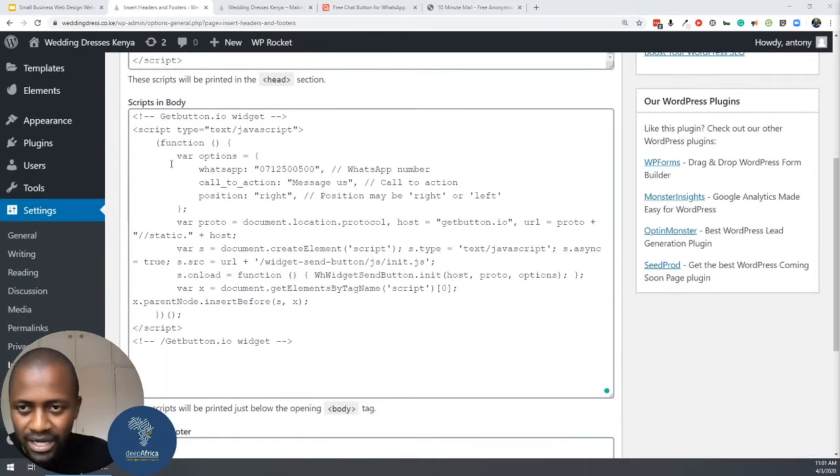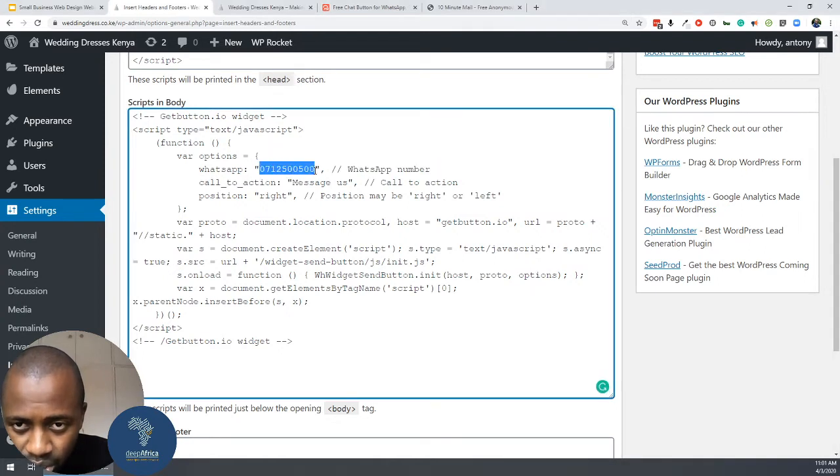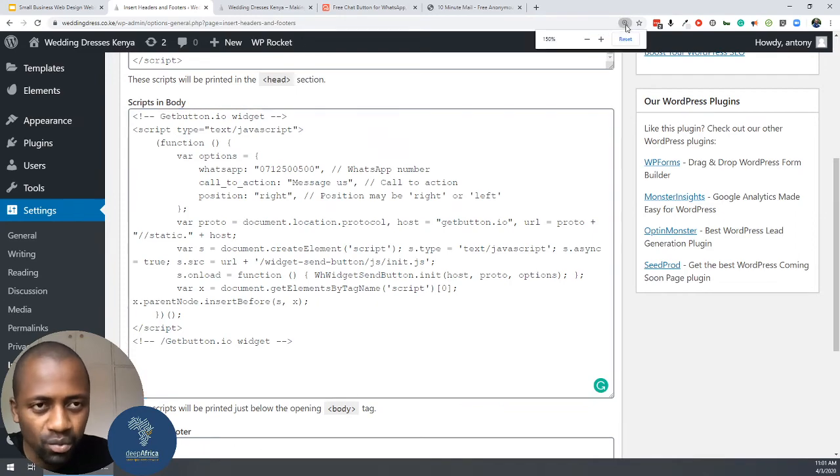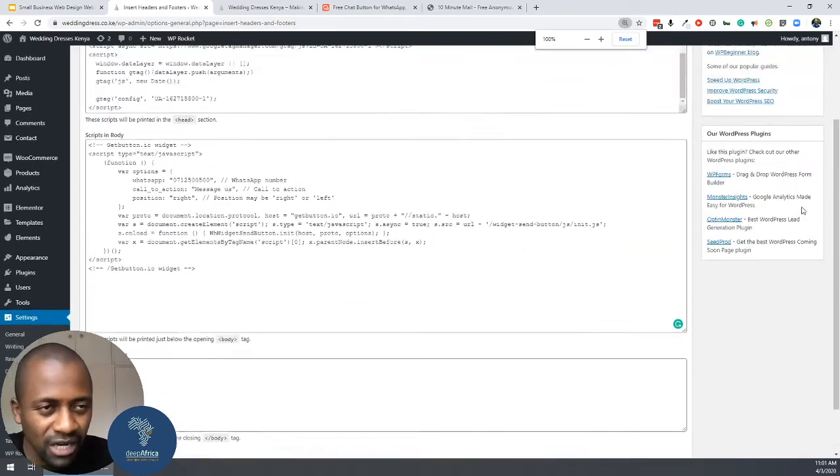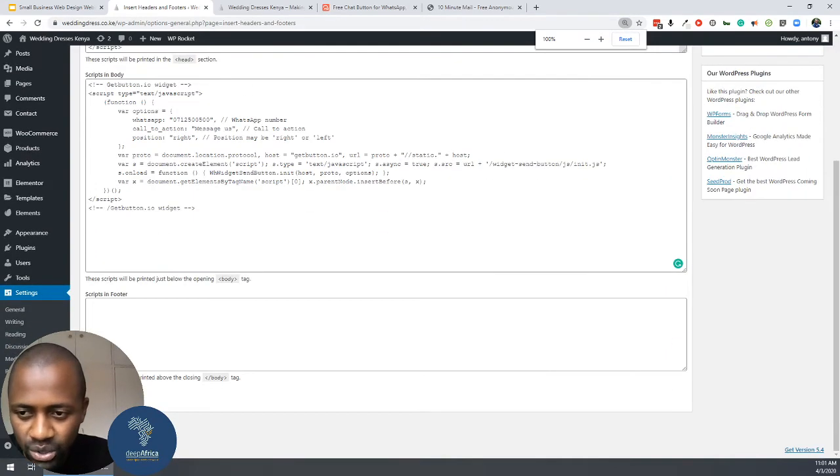So let me just zoom in so you see something I want you to see. Once you save this button, if you probably put your number wrong, you want to change that number within the quote marks here. That's the only thing you want to change. Change the phone number there. As long as you change that phone number, it should work for you. So let's say save.